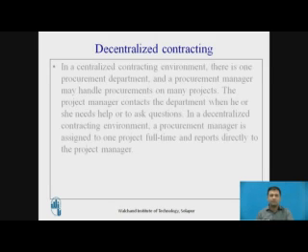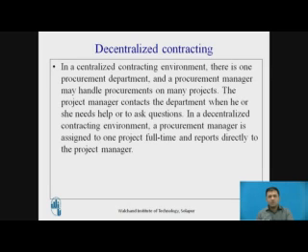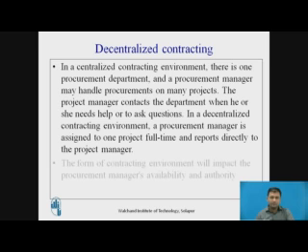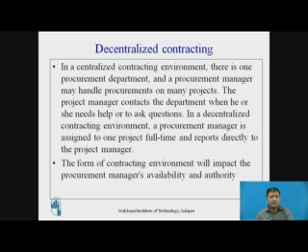Decentralized contracting. In a centralized contracting environment, there is one procurement department. The procurement manager may handle procurements on many projects. The project manager contacts the department when he or she needs help or has questions. But in a decentralized contracting environment, a procurement manager is assigned to one full-time project and reports directly to the project manager. The form of contracting environment depends upon the procurement manager's ability and authority.